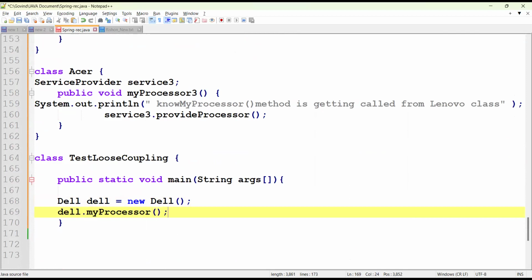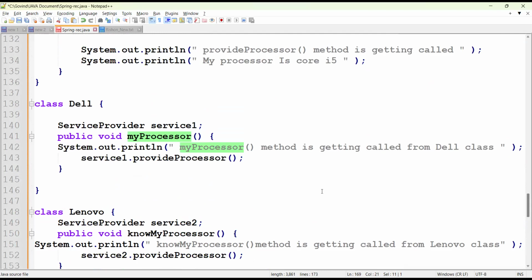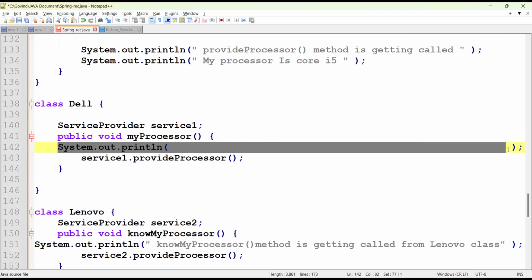Now, if you run this program, and once you call this my processor method, which is available inside this Dell class, you are going to get the null pointer exception. Now, can anyone guess why I will get the null pointer exception? Let me explain to you. You can see here, once I'm calling this method, there is no problem. They will print this line as well.